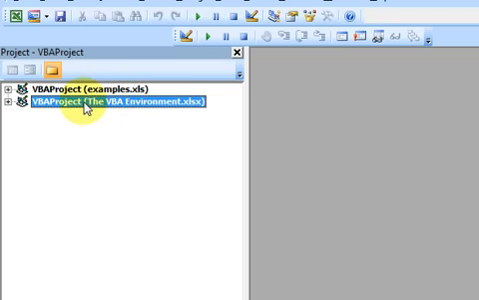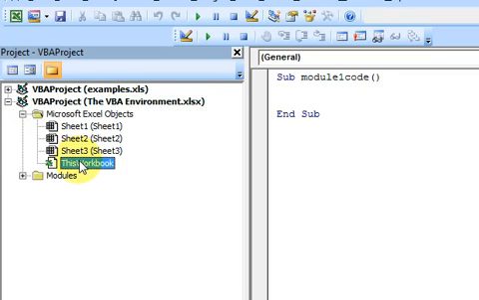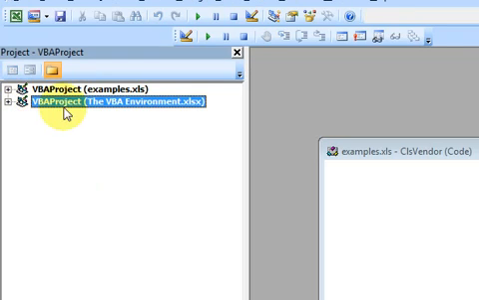I have my original project, which is the VBA environment, which is what I was showing you just recently, with my 3 default sheets and this workbook. And I could write code behind here, like I said, VBA developers write their code in modules, and that's a project linked up to this VBA environment workbook.